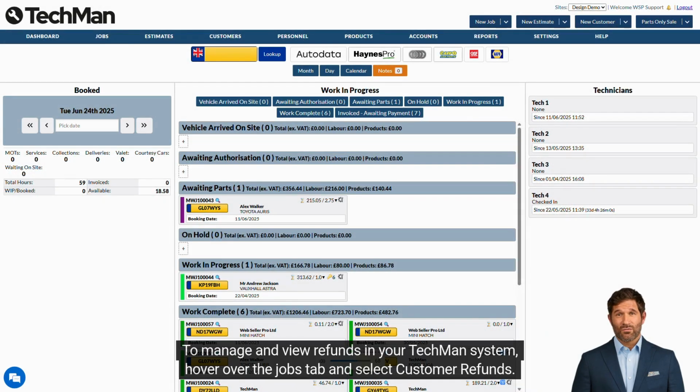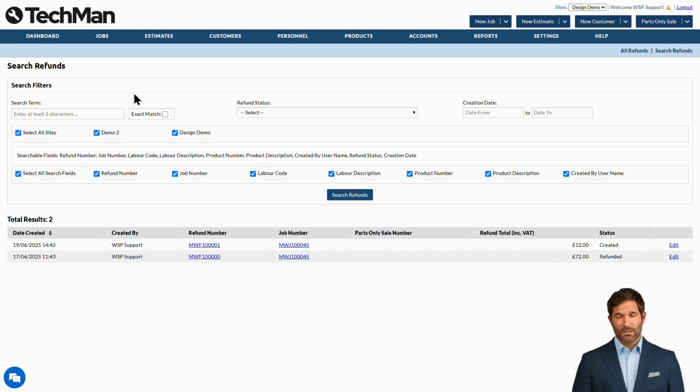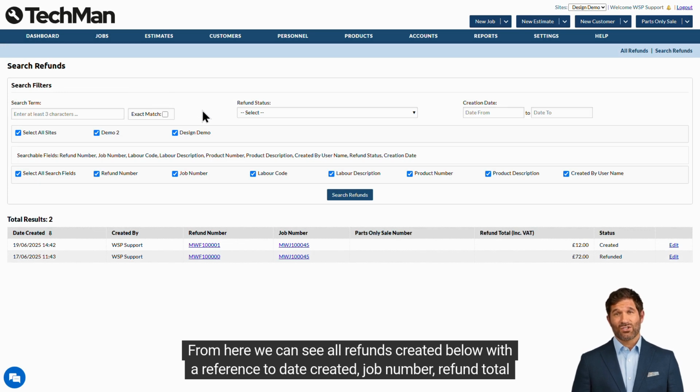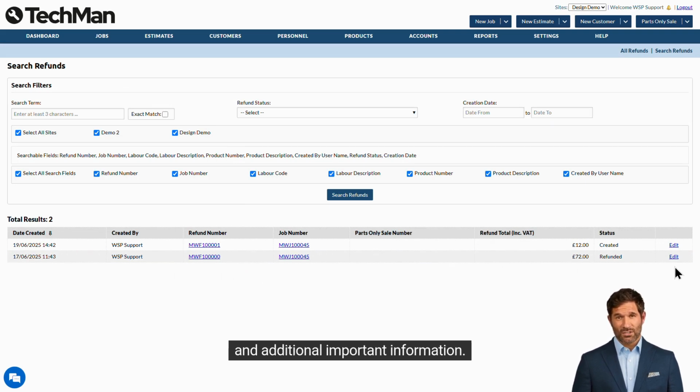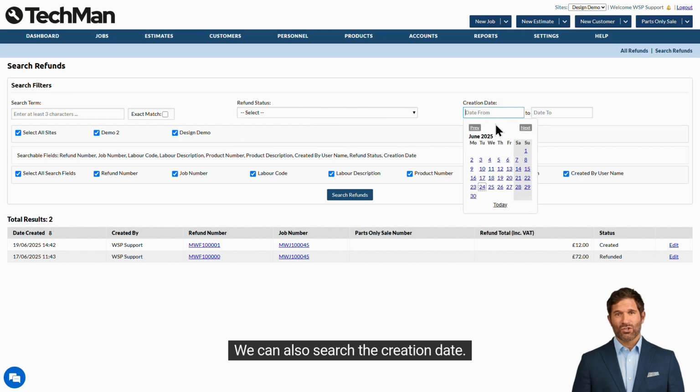To manage and view refunds in your TechMan system, hover over the Jobs tab and select Customer Refunds. From here, we can see all refunds created below with a reference to date created, job number, refund total, and additional important information. We can also search for refunds using the filters. You can filter by refund status, created, refunded, and cancelled. We can also search the creation date.